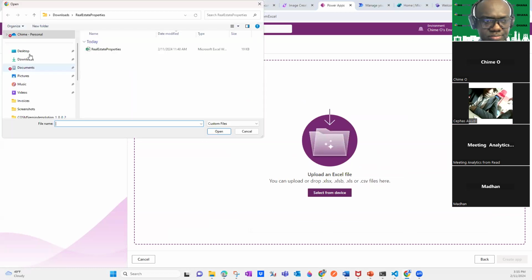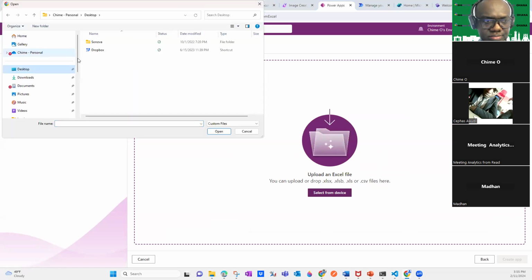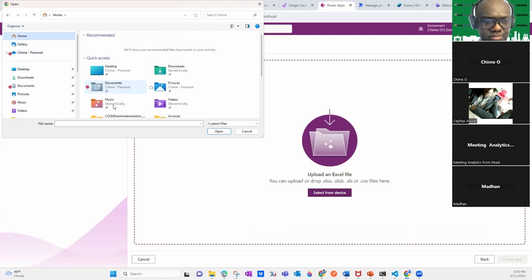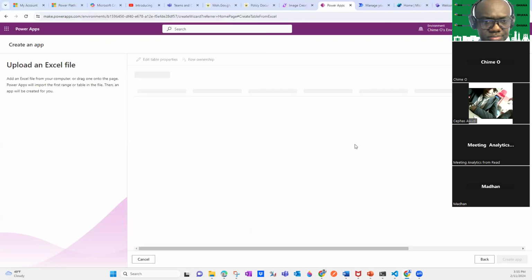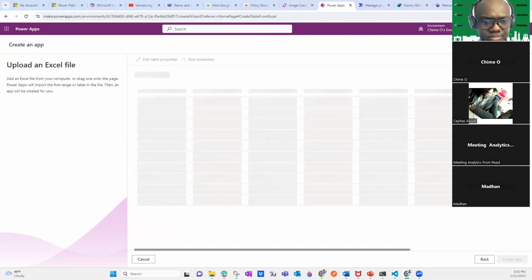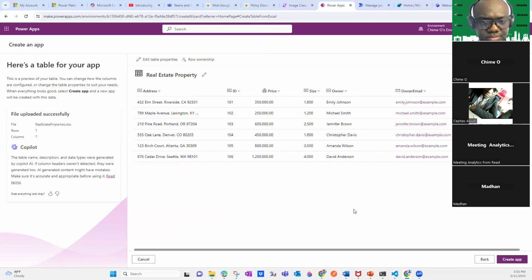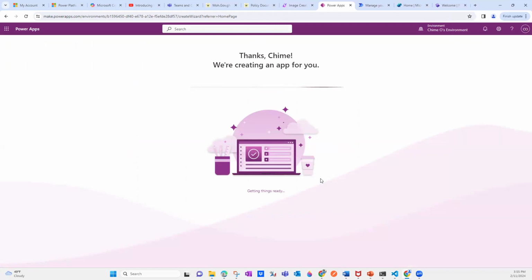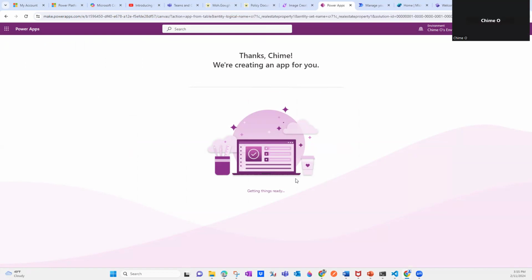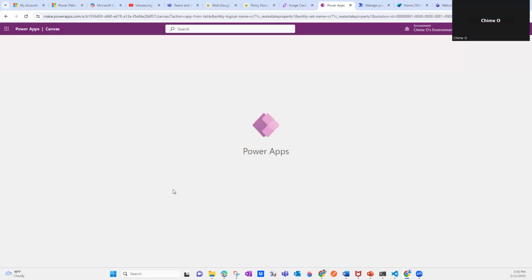We're going to my, sorry. I already have an Excel file that I can just load and create my app straight up from there. And then from there, I'll be able to create an app. So just creating an app, it will run and curate a Canvas app that I can now start tailoring. This is just uploading an Excel file into Power Apps.